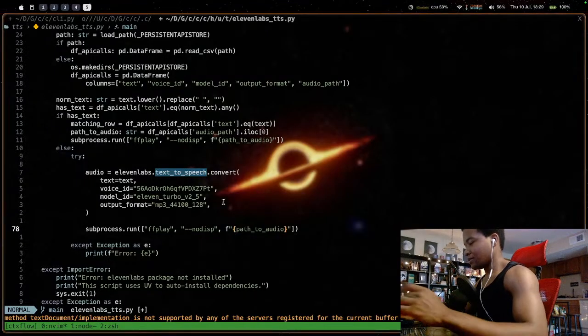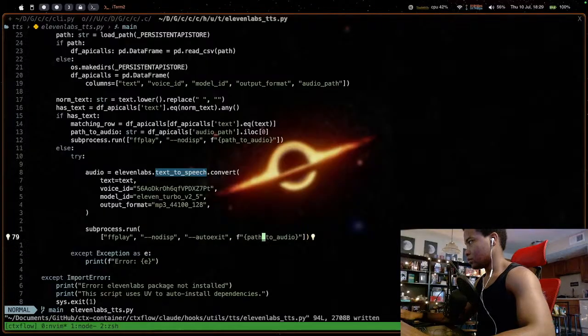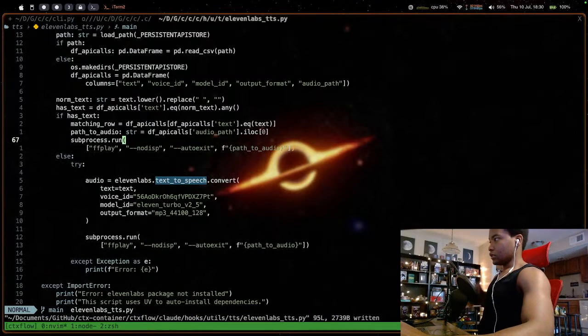Man, where are all these flags coming from? I've never used it for play. Apparently, I need this flag. Auto exit, which is getting ridiculous. Okay. I was thinking about making a function, but I'm not gonna do it. Okay. Dash auto. Dash auto exit.